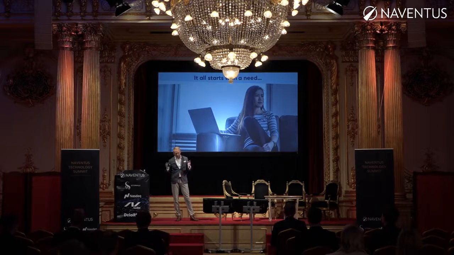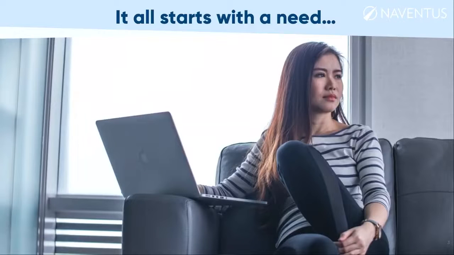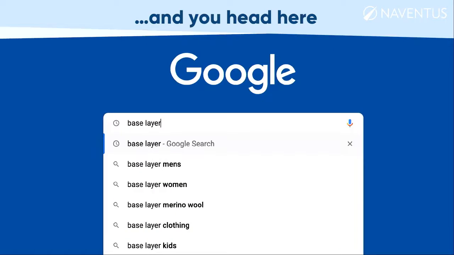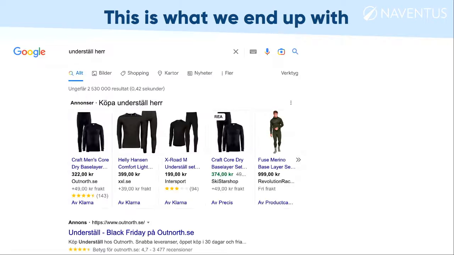Let's start with when you sit in front of a desktop or hold your cell phone, and you feel that you have a need for buying something. It could be anything. It could be a new jacket, it could be a new bicycle, it could be something else. But you most likely end up here. You open your laptop or your cell phone, you open your browser, whatever you have, and then you type in, for example, underställ, base layer, like this. And this is what you end up with.